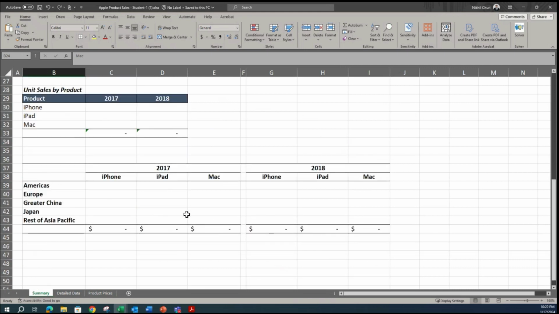And finally, another very granular, multi-level summary table. You have to summarize, for the entire year 2017, what were the 3 different products? Here are the 3 different products: iPhone, iPad, Mac. The same is the case for 2018.